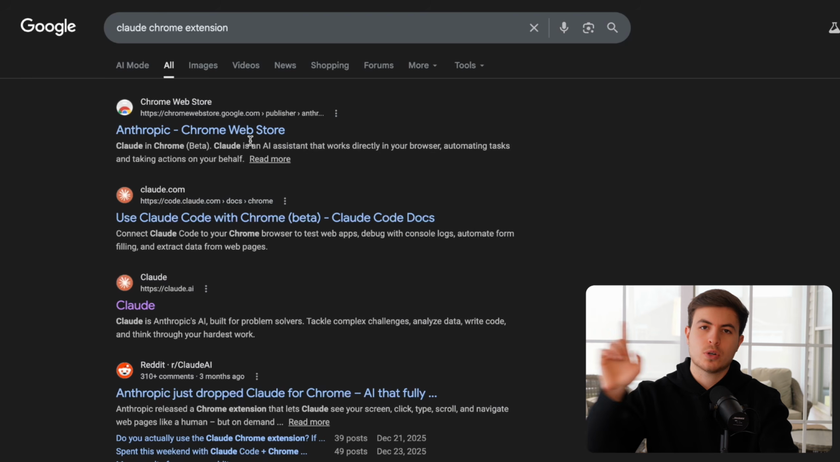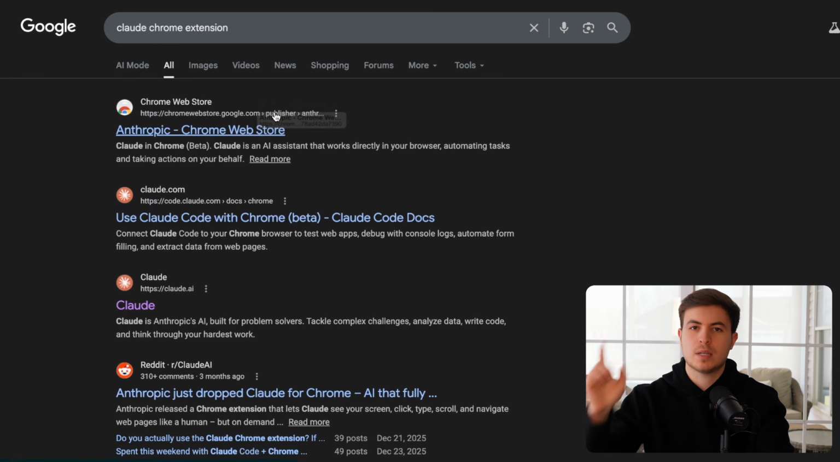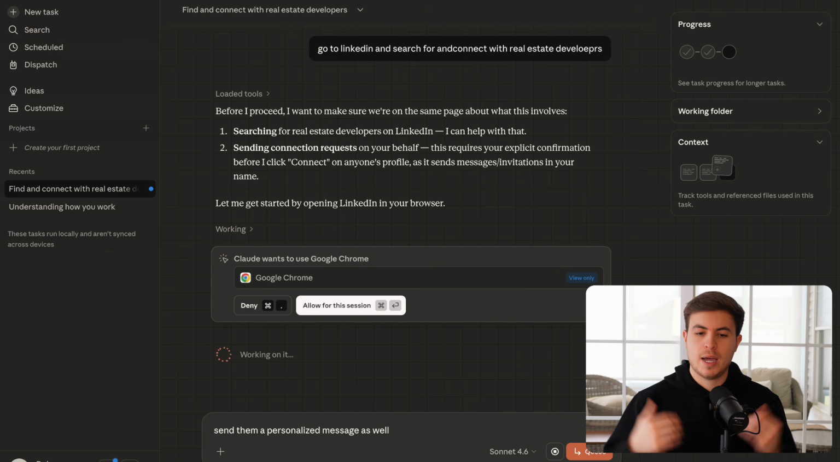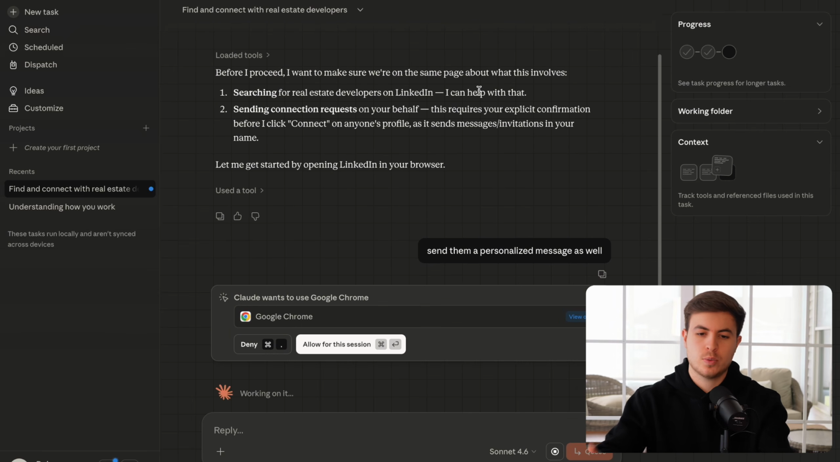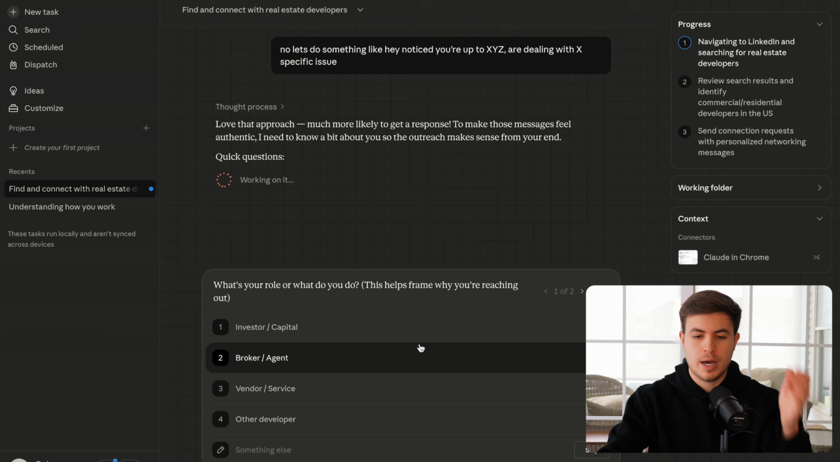After this, we'll go to Chrome. You add a Chrome extension, which is the Claude Chrome extension. And then enabling that allows you to take control of your Chrome, which is exactly what we were doing here. I asked it to go on LinkedIn and connect with real estate developers, and I gave it the link for the search page, and it said, okay, great, I just need some information.